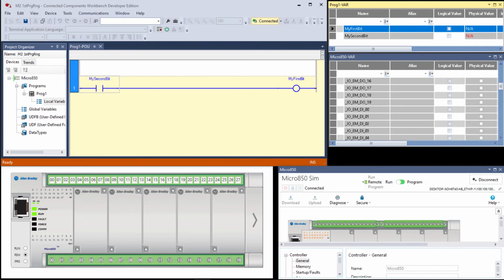In the run mode or program mode, who controls the state of my second bit? You do, with the mouse. You're the only one that can control it. Nothing else controls the state of my second bit. In the run mode, who controls the state of my first bit? My second bit does. Because of the true if on instruction, the state of my second bit controls my first bit state in the run mode.